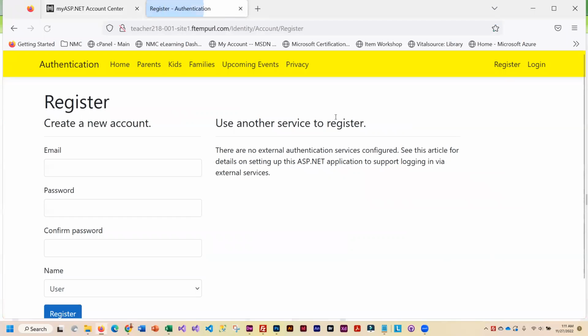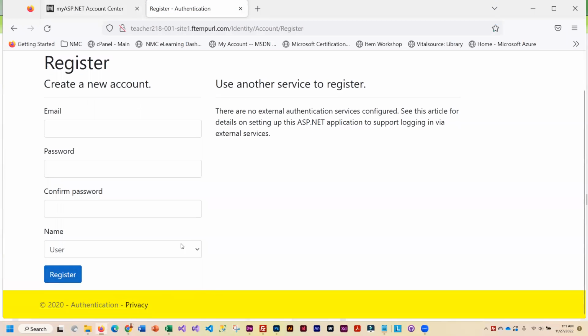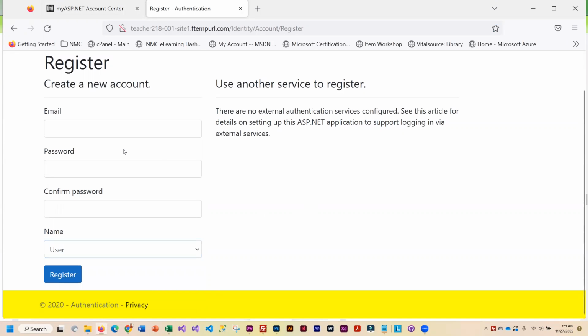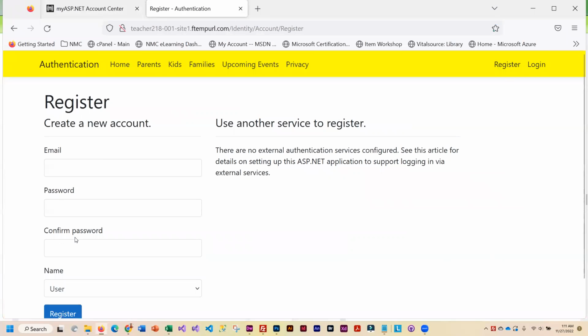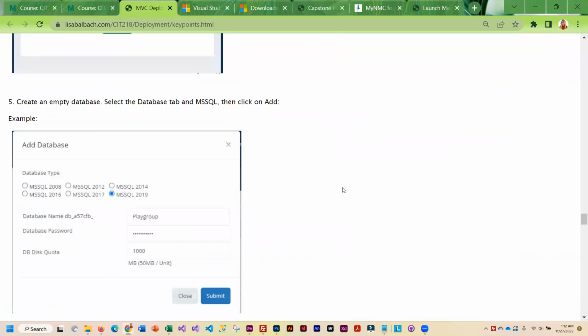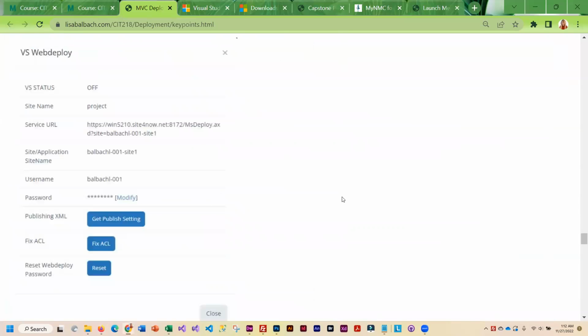So then you're going to register. And so these are the different roles, and you're going to have to add those. And then this works just like it did offline. So there's really no difference there. And this pretty much walks you through how to do that.